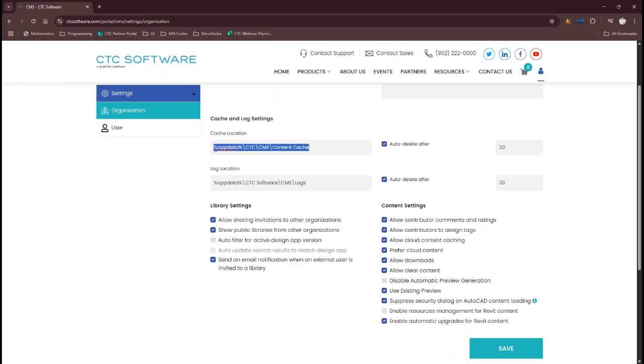So we typically recommend just leveraging the user's app data folder. This is a location that automatically gets created by the CMS, so it's a good spot to use. But this suppress AutoCAD security dialog setting is something I typically will use, just so that I don't have to worry about my users getting pop-ups all the time when they're running stuff that comes out of the CMS itself. All right.